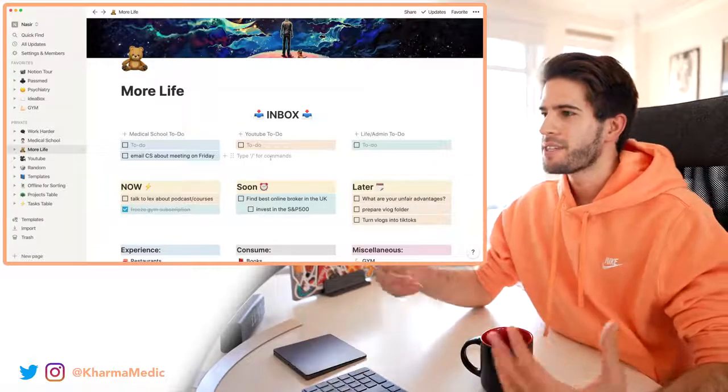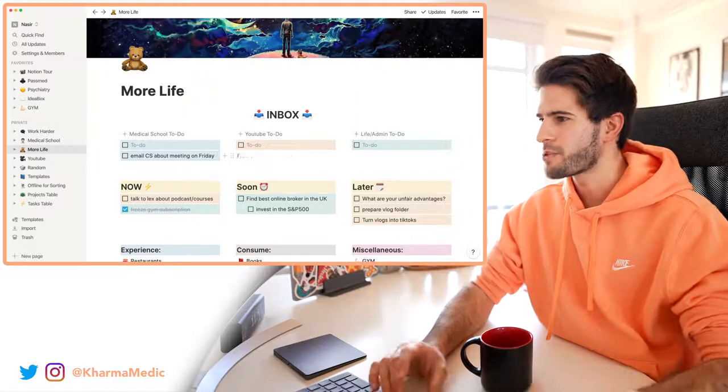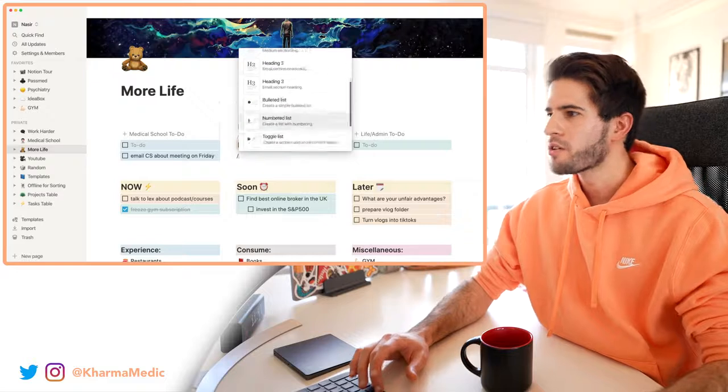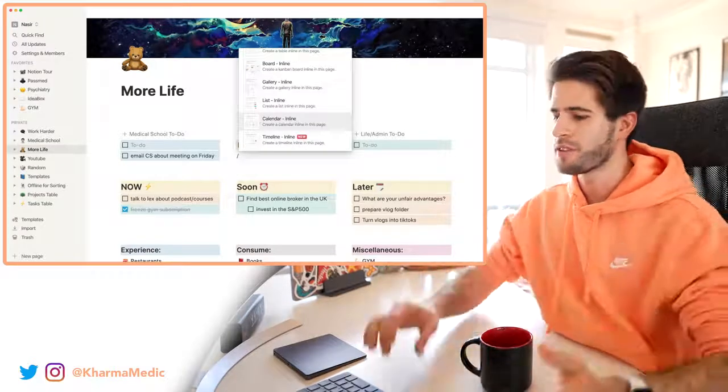So this is also something great about Notion. You can implement these different types of tools that you just can't really find anywhere else. For example, if you hit the slash button here, you get this long list of different types of things you can put here. And throughout this video, I'm going to show you a bunch of different ones that I use.